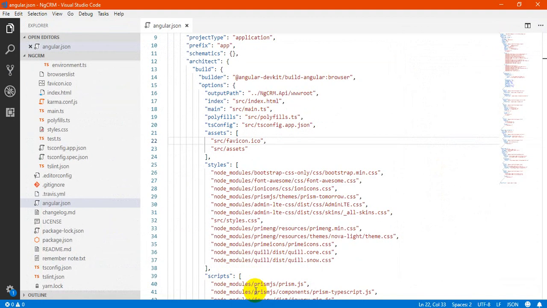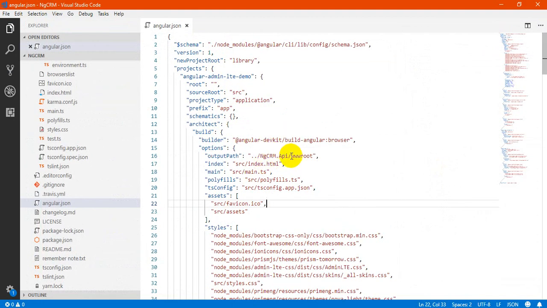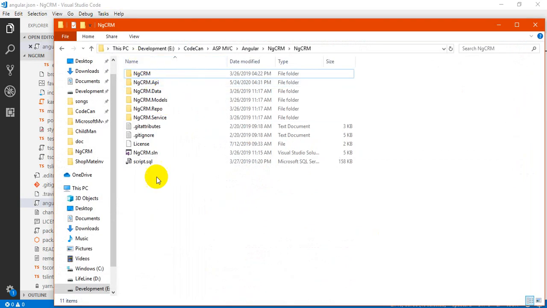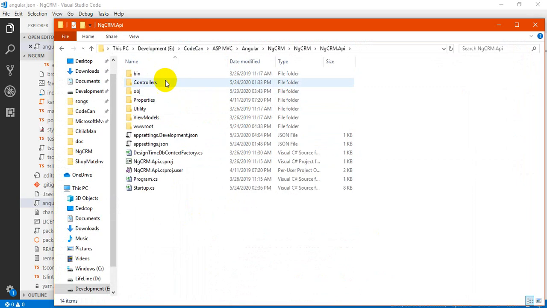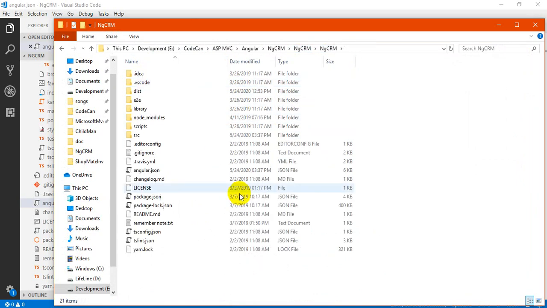Now we will open our Angular project. In your Angular project you may also configure the path of where you want to send the prod build. By default the folder is the dist folder. I have changed this because this is my project directory. In my project directory this is my API, in the API this is the root folder, and this is the Angular folder.